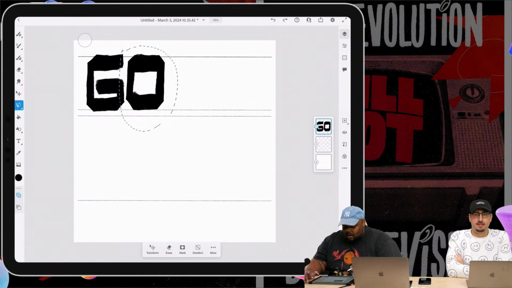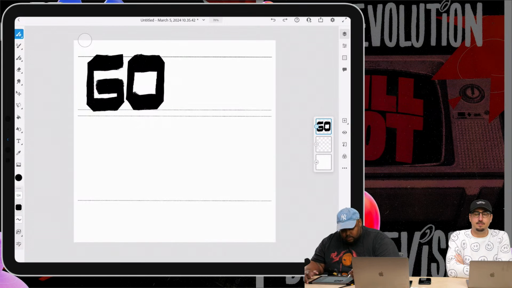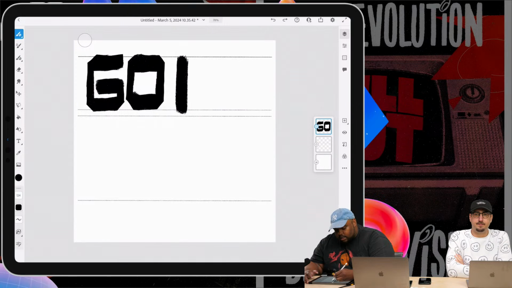Okay, so we go, and then we'll go and make the next word. Go with will be your next word. And so, again, same process.